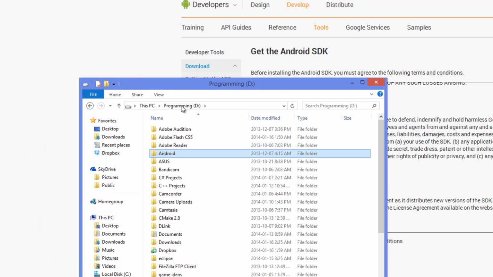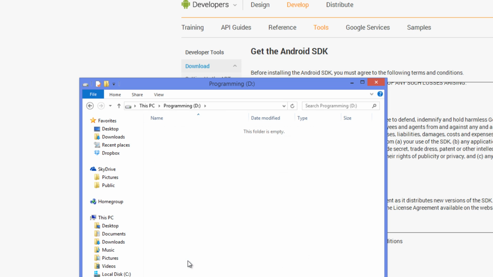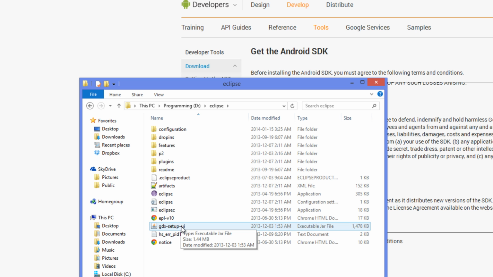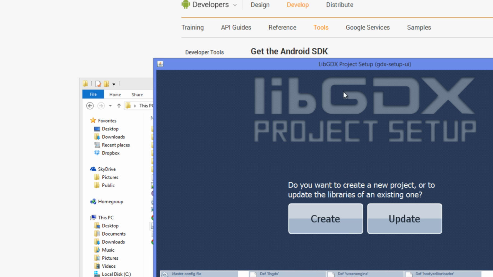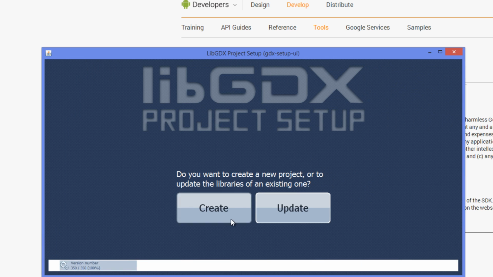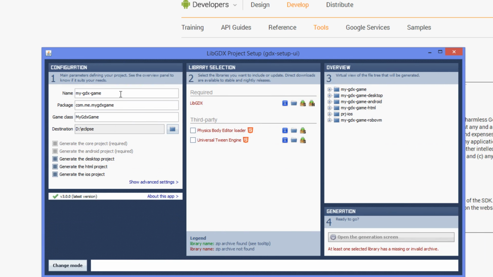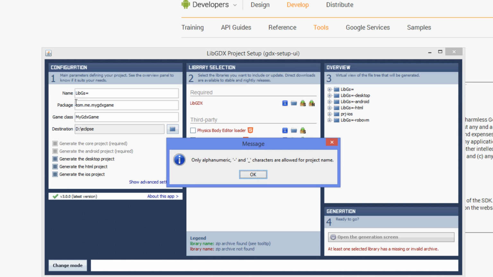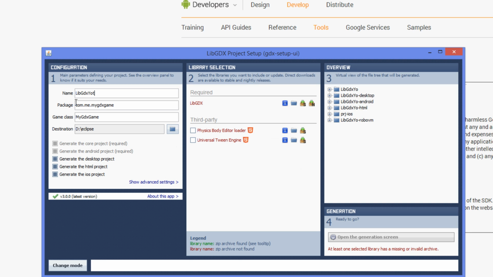So what I want you to do now is, wherever you put your GDX setup UI, I want you to open that up. Now, I want you to click create, and this is where we're actually going to name our game. So we're just going to say Libgdx YouTube. Okay, so that's a simple name.